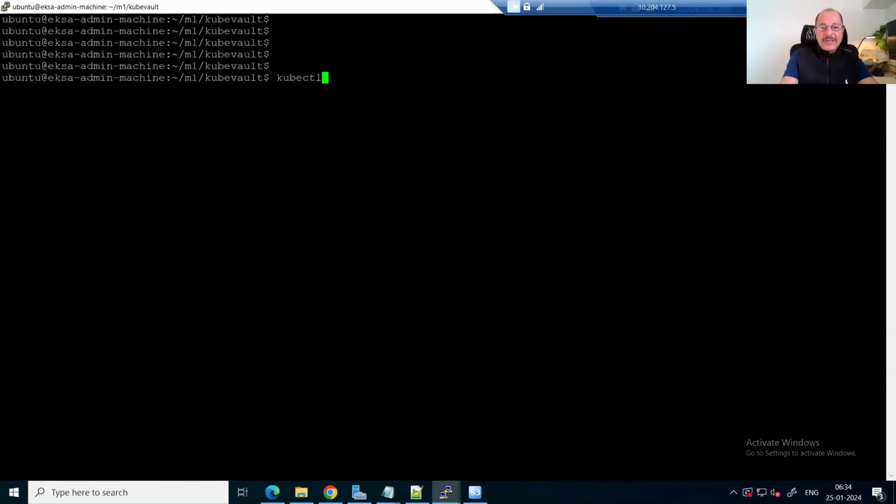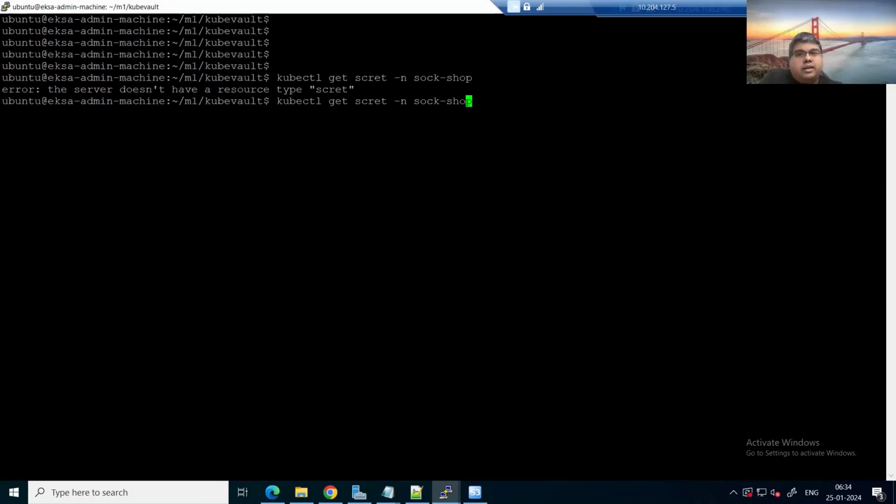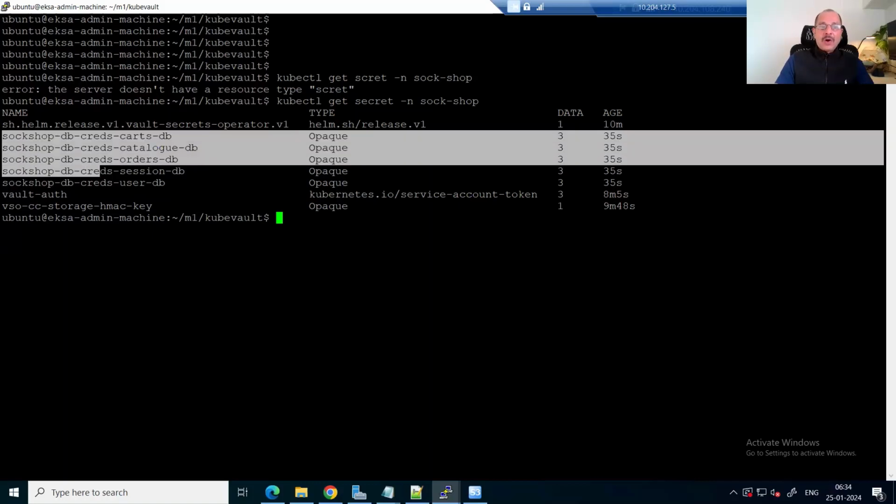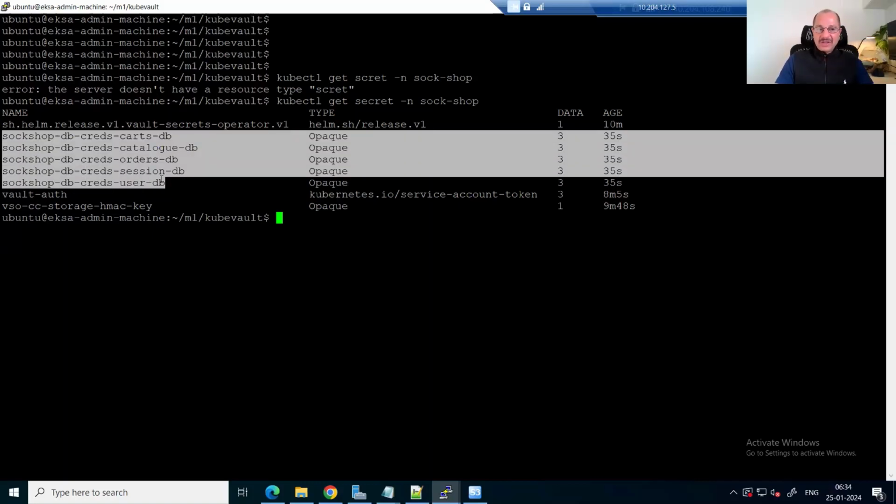So now if I run kubectl get secret -n sock shop, I think you're missing the spelling. Yeah. So now you can see that outside of those 3 secrets that we initially had, we have 1, 2, 3, 4, 5. And this is what we expected of this whole configuration.